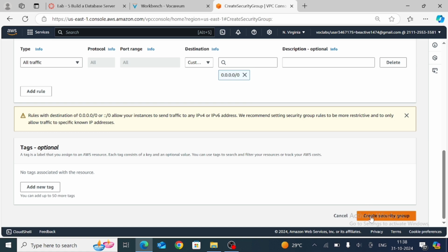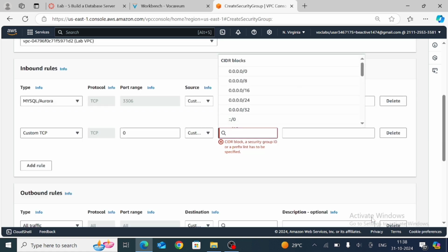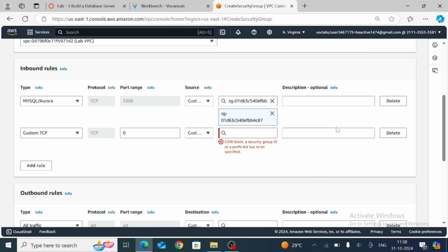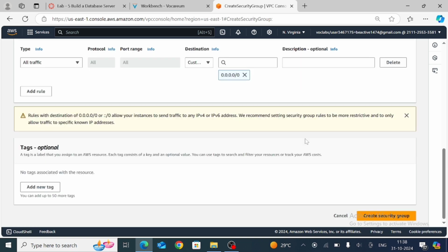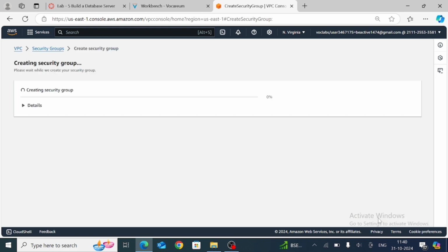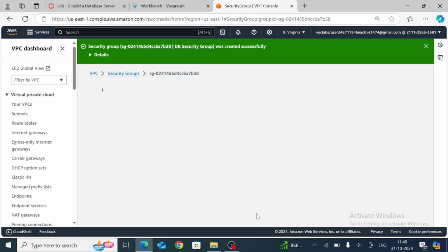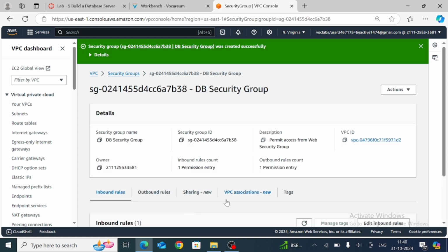Now just click on create security group. Here there is no need to do anything, so just delete it. Click on create security group. Now the security group is created successfully. So here we complete task number 1.